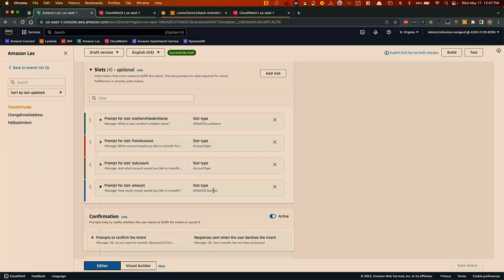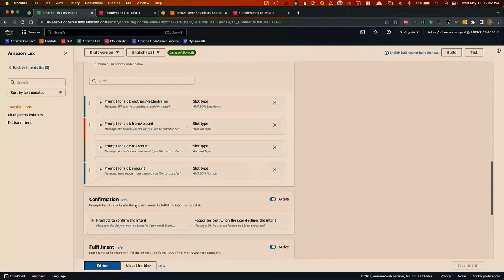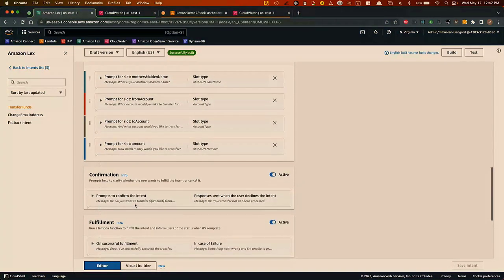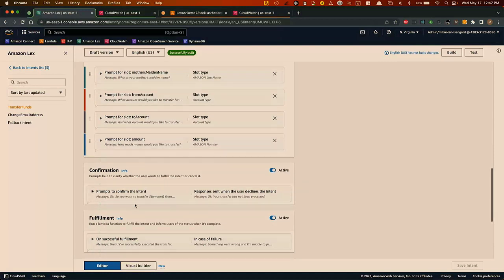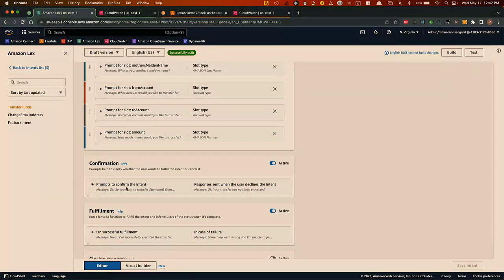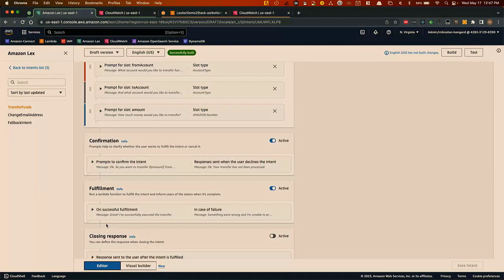So we're just trying to collect a value from the customer, a dollar amount value. From there, we're going to confirm with the customer: so you want to transfer X amount from account Y to account Z. Yes. Okay, great. And then we'll go through the fulfillment, which is just going to give us a message of, great, you've transferred successfully.